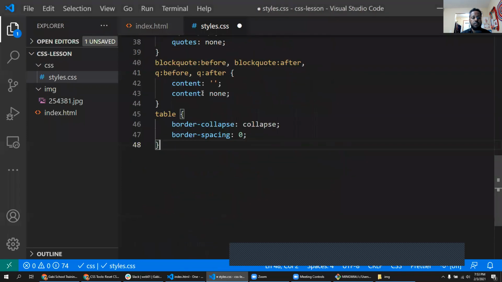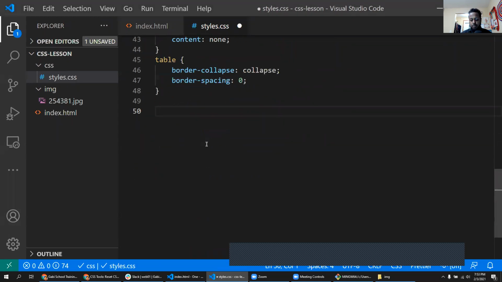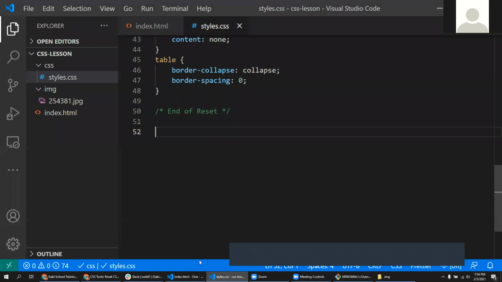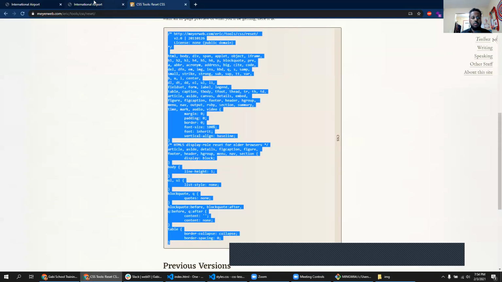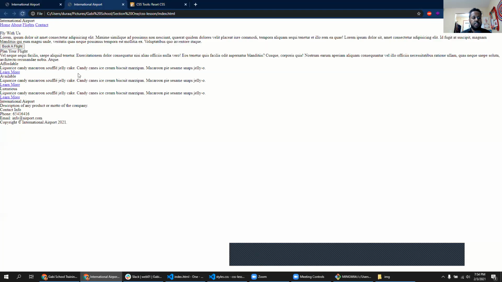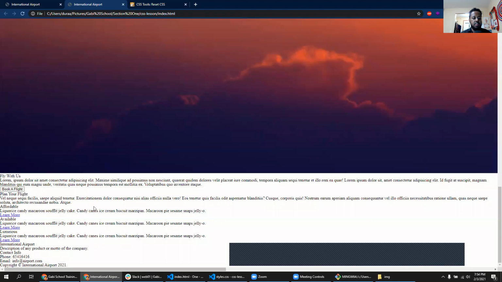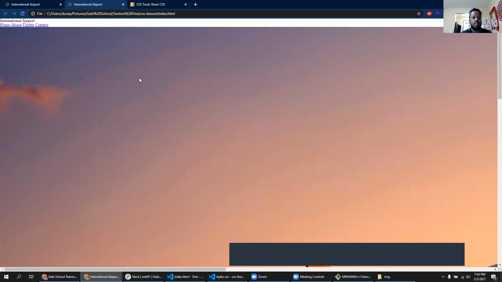I'll just copy this and paste it right here at the top of the CSS, and then you just ignore it. I usually just put a comment that says end of reset, so I don't have to worry about it, and it's not going to interfere with my other CSS. So now if we go back and see how the file looks, it's going to look the same. There's not going to be a difference, but we removed all the defaults that were given by the browser.